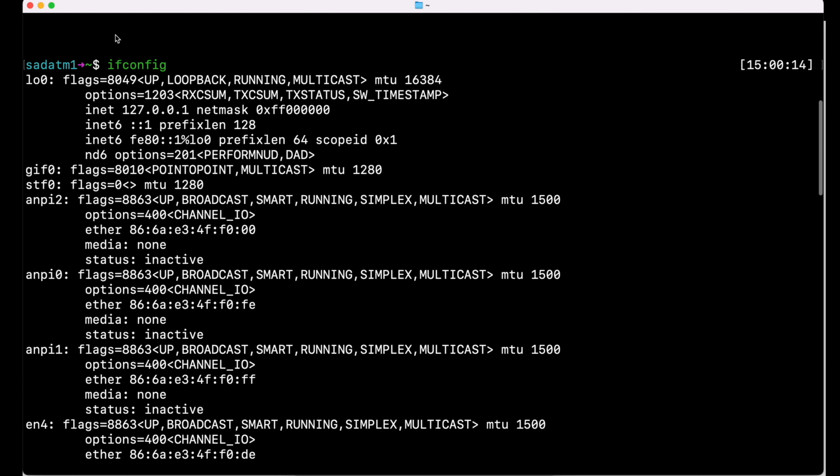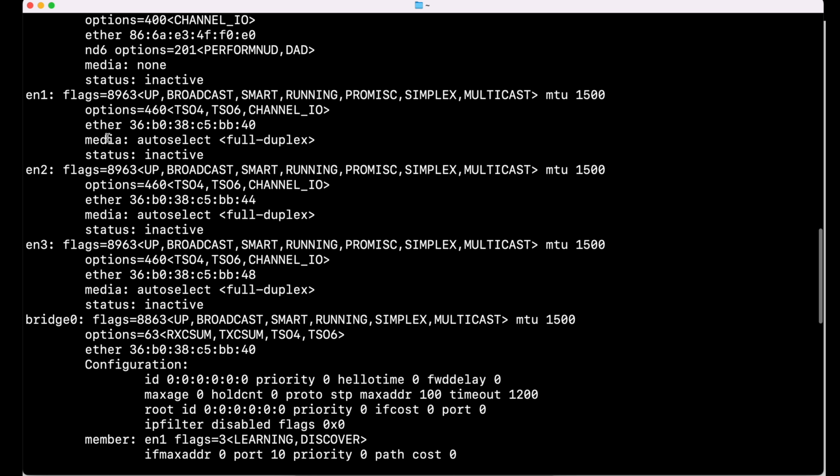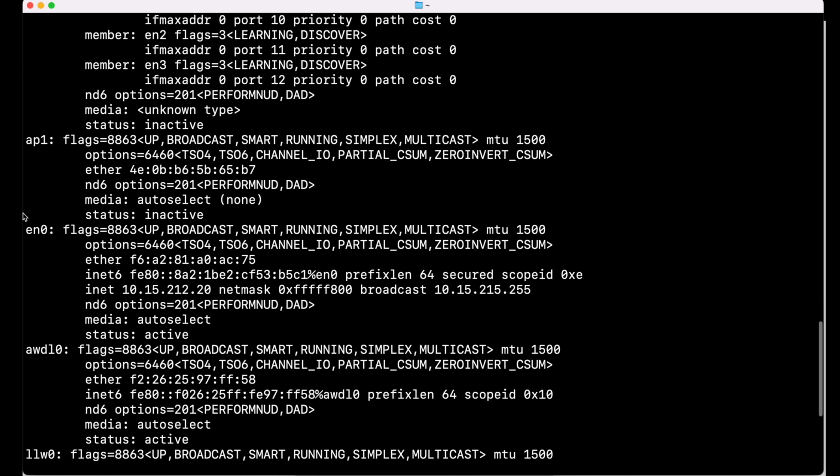For example, on the left hand side, this is the interface. For instance, this is the loopback interface lo0, and this is your loopback address. If you want to know which one is your Wi-Fi, for example, my Wi-Fi interface is en0, and this is where my IP version 6, IP version 4, and so on are.